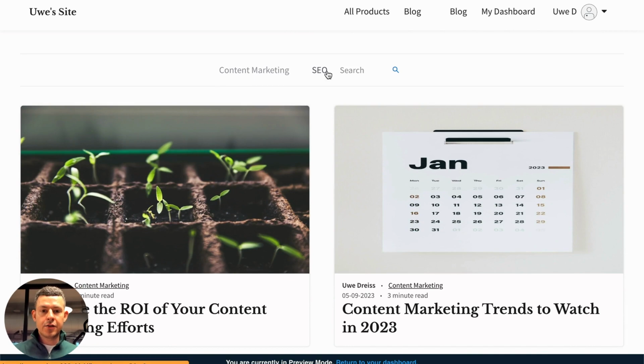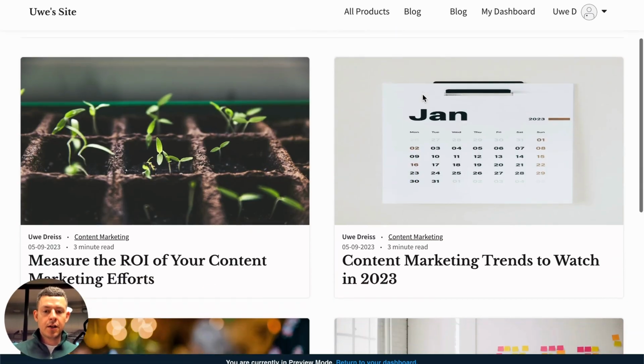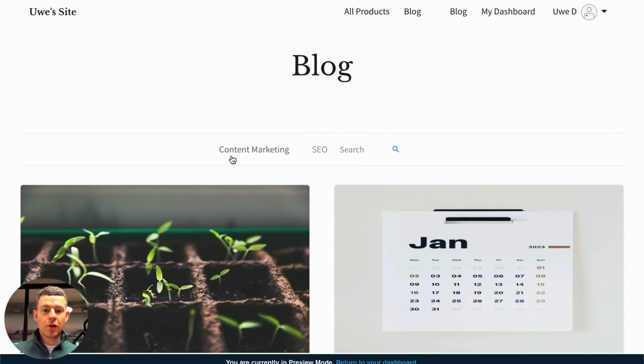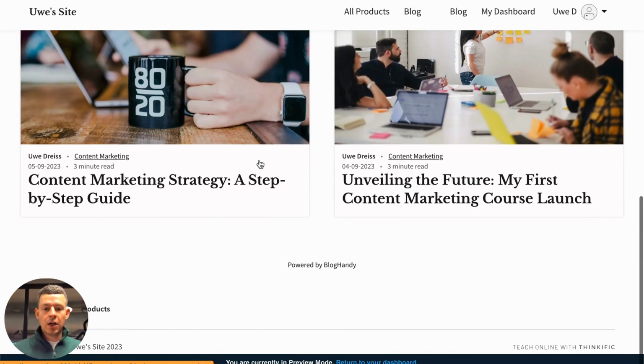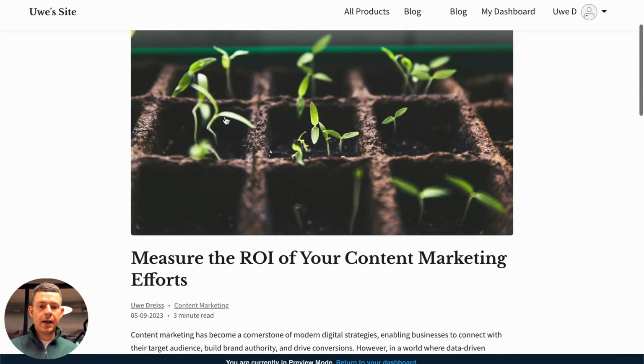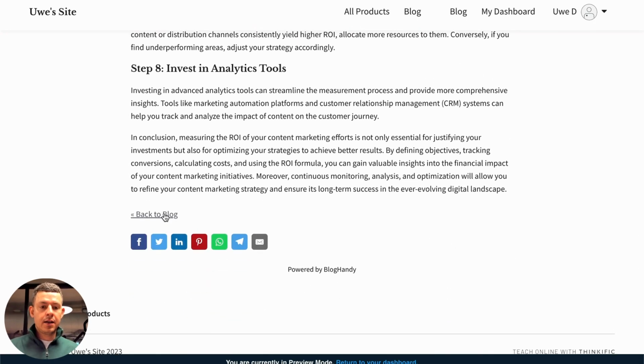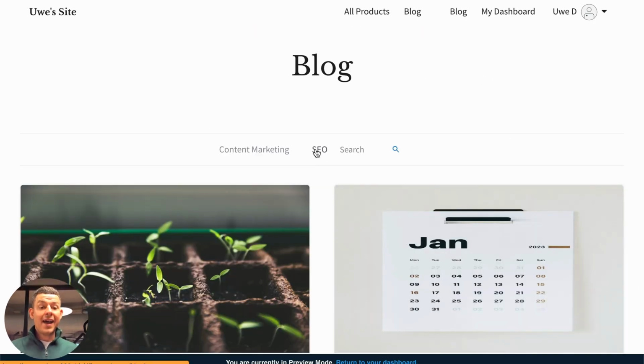and there you have it. Your blog is loading. You can click on Blog. It's loading here my categories, blog search that you can enable or disable. Also those categories you can enable or disable. And here you have your blog posts. Let's just click on one. And there you have it. Let's click on Back to Blog. And let's jump into BlogHandy to see what's possible right now.